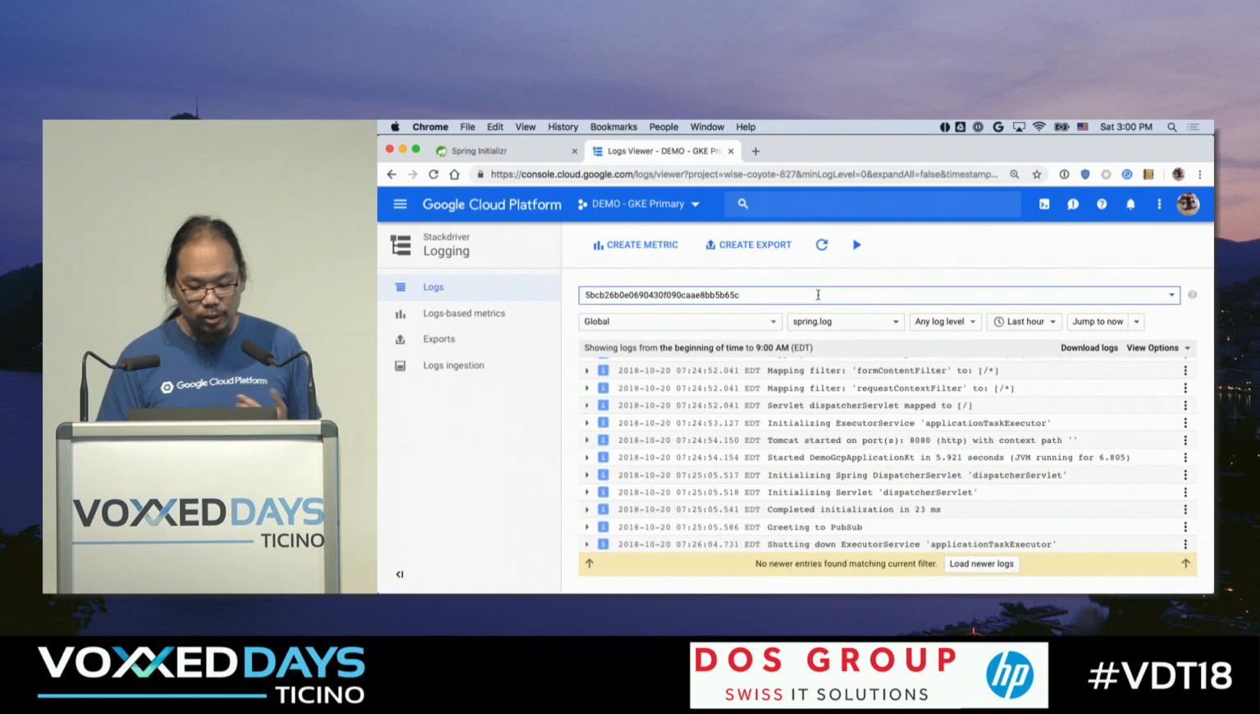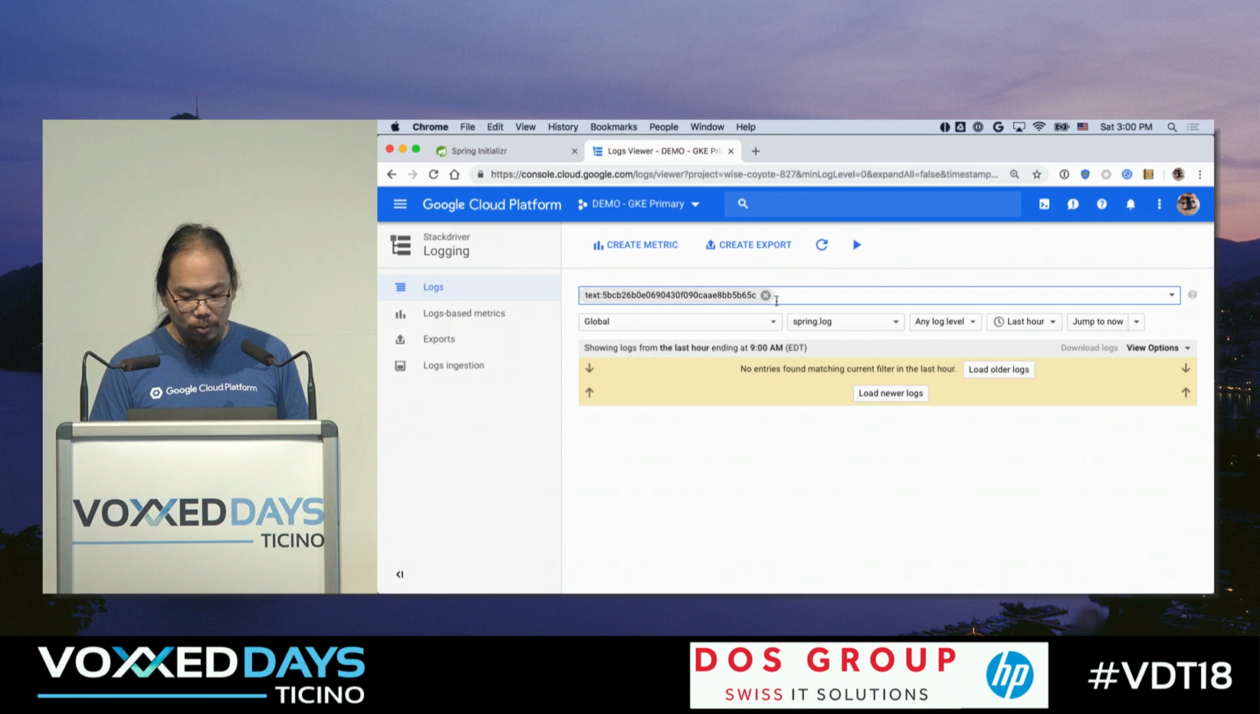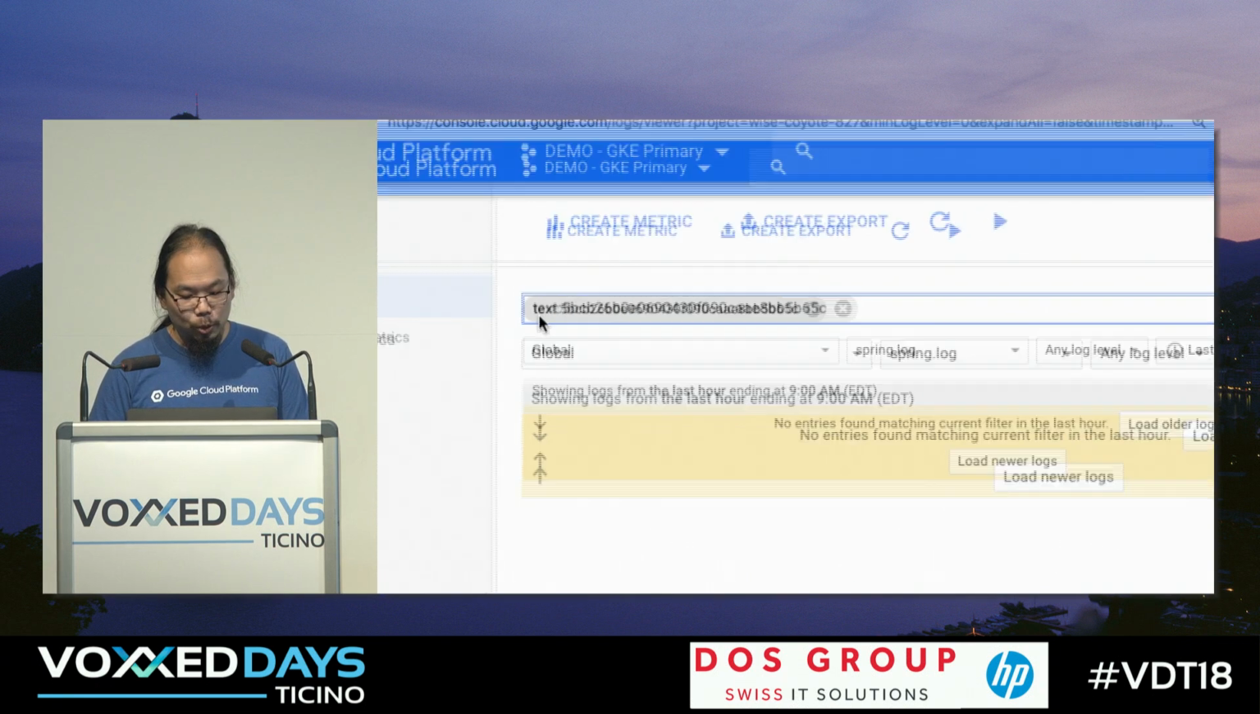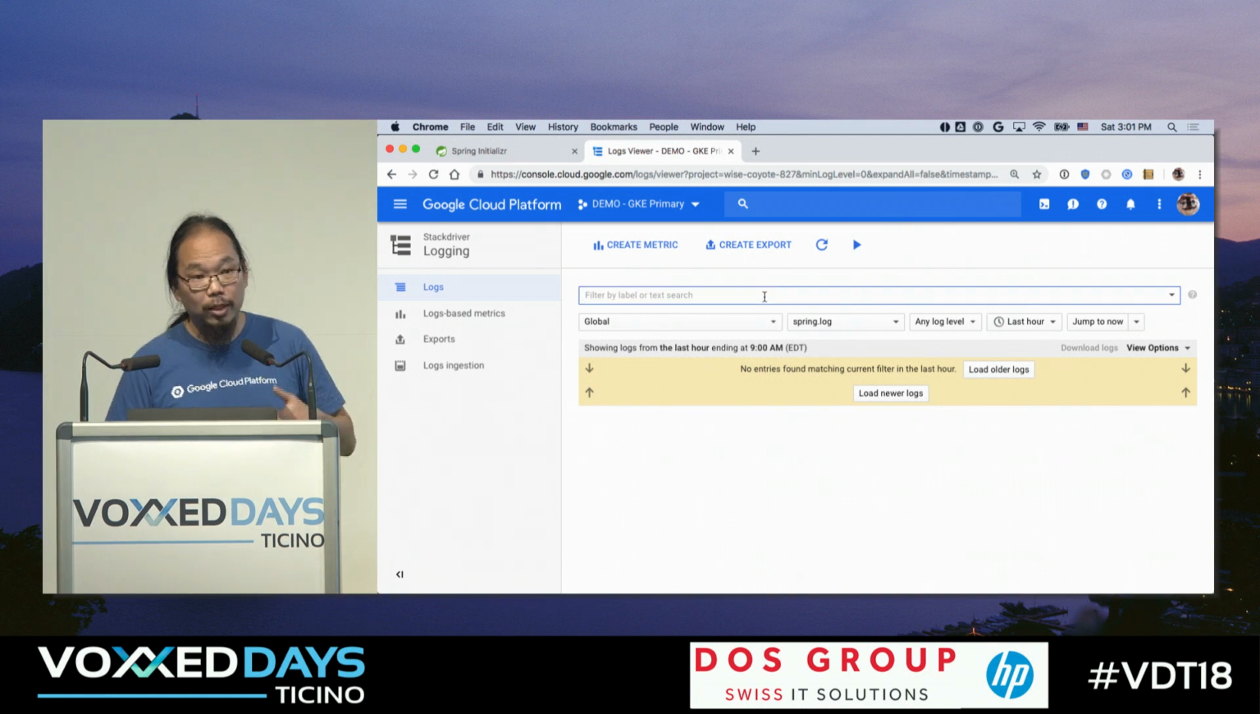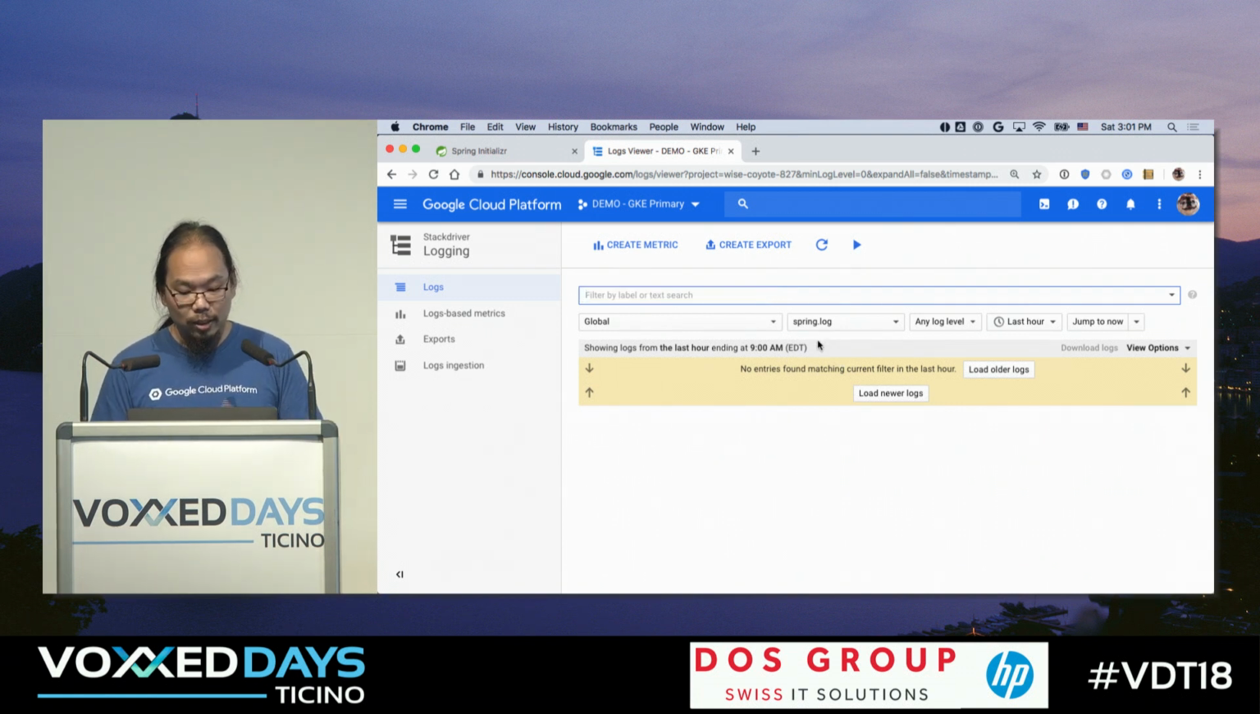So you can see all the logs are propagated to the centralized logger in this particular case. If I want to search for the trace ID, interesting, it's not there yet. Oh, that's because this is looking for the text, and the trace ID is not in the text, but is stored in one of the attributes of the log entry.